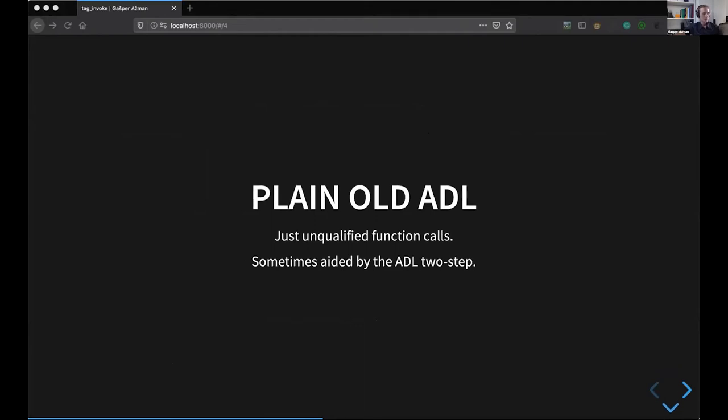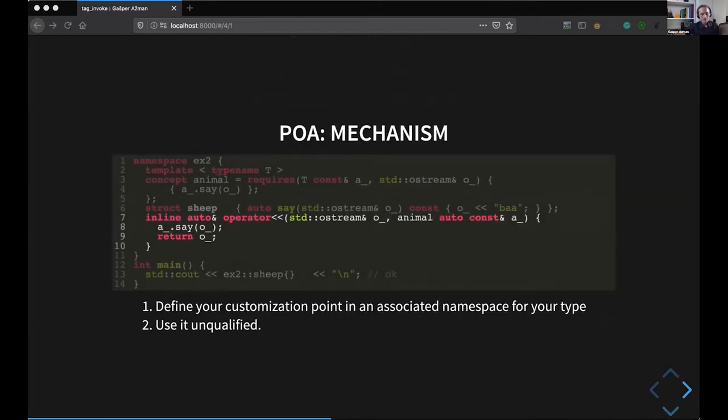All right, so the first ADL-based customization point design is just plain old ADL. We're going to call that POA. It basically is just unqualified function calls, and sometimes we add the ADL two-step, which we will explain. You've already probably mostly seen this too. If you remember, we had our stream out operator here. The basic way this works is you define your operator, which is in this case our customization point, in an associated namespace for your type, such as next to it or as a hidden friend, and then you use it unqualified. Just like we do here, it's not in the same namespace, but it will be found and it'll just work.